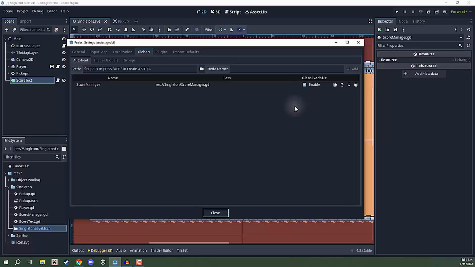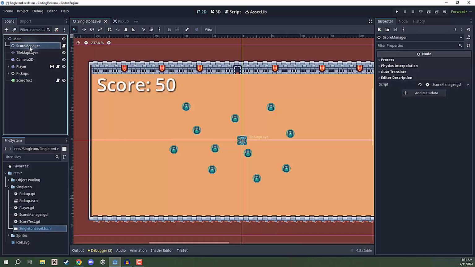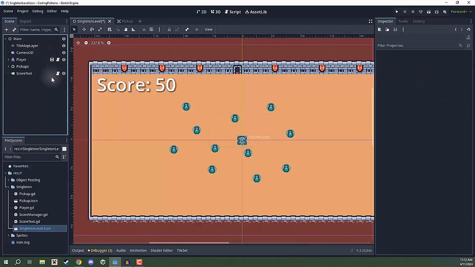But if you have private variables, you might want to untick them, because you might have a singleton that just has functions you want to access. But for us, we want to access a variable. So now that we have that set up, we can close this. We can then delete our score manager node here, which contains the score manager script, because we no longer need that.